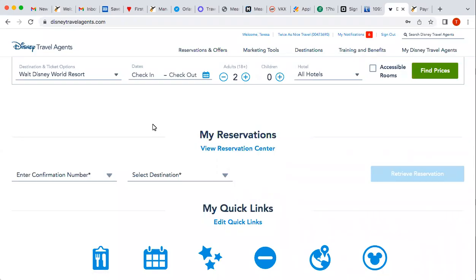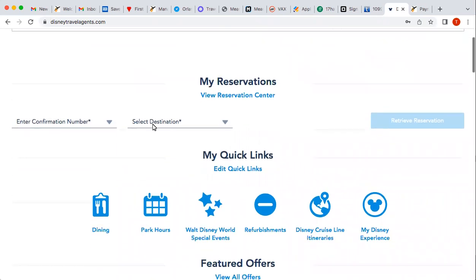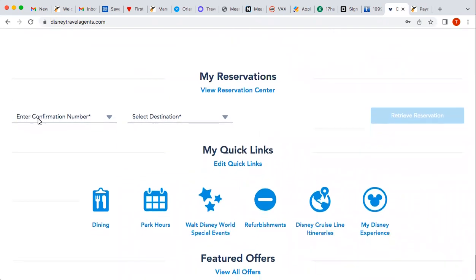There's a lot of great tools for you on Disney Travel Agents. We already went over where to find how to calculate your commissions for ticket onlys and room only reservations, and how to find out what those percentages are. Another thing I want to show you is the option for pulling up your reservations. You can put in confirmation numbers here.